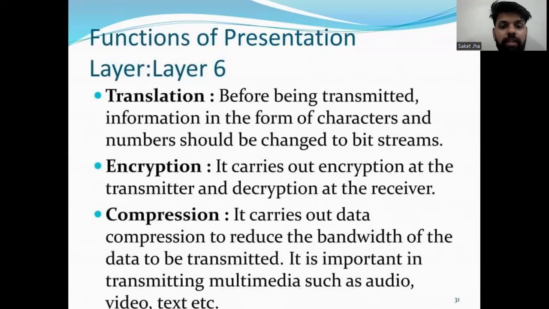Before being transmitted, information in the form of characters and numbers should be changed into a bit stream. So translation, you can just take it in a simple way: it is converted from a human language to a machine level language. Okay, natural language to a machine language. So that is what translation basically means. The languages, characters and numbers will be converted into bit streams.